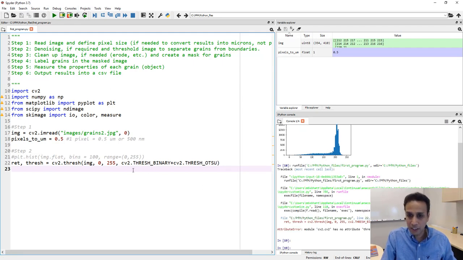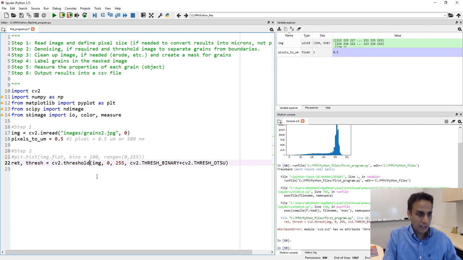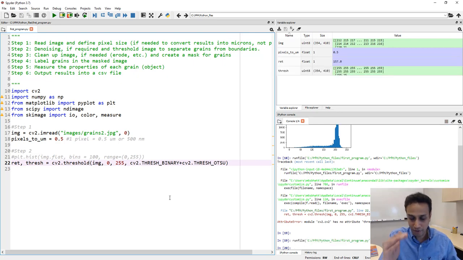So obviously something is not okay here. So what did I do? cv2 has no attribute thresh. Oh, sorry, this should be threshold. So this is why it's very important to run the code after every line. So it runs okay this time. And now you see that ret value, which is the OTSU suggested or OTSU picked threshold value for this image, is 157. So we were okay with our guess between 150 to 160.